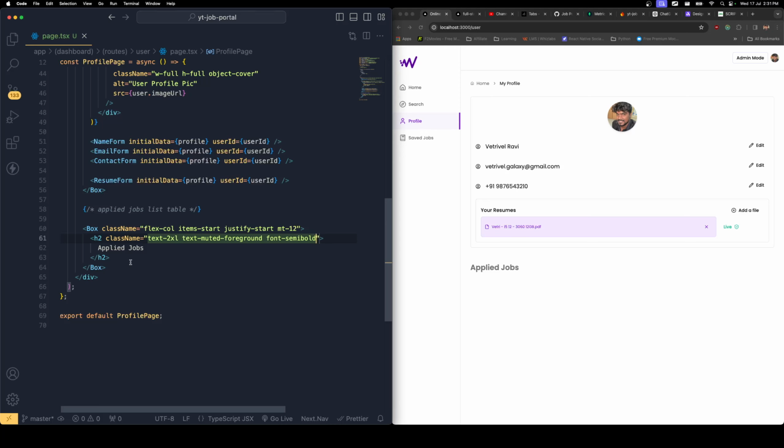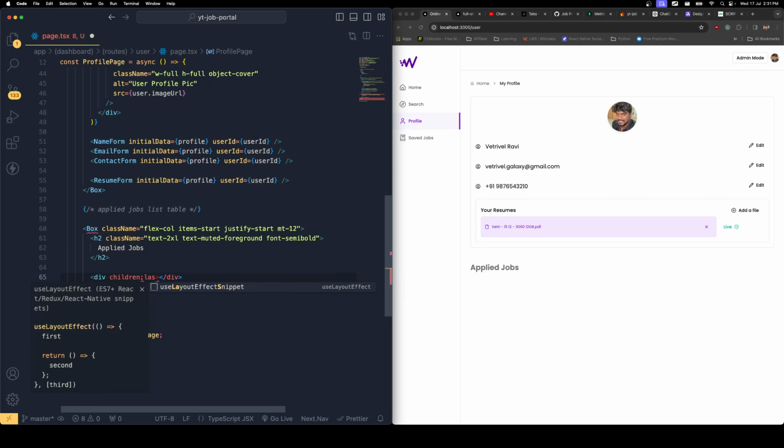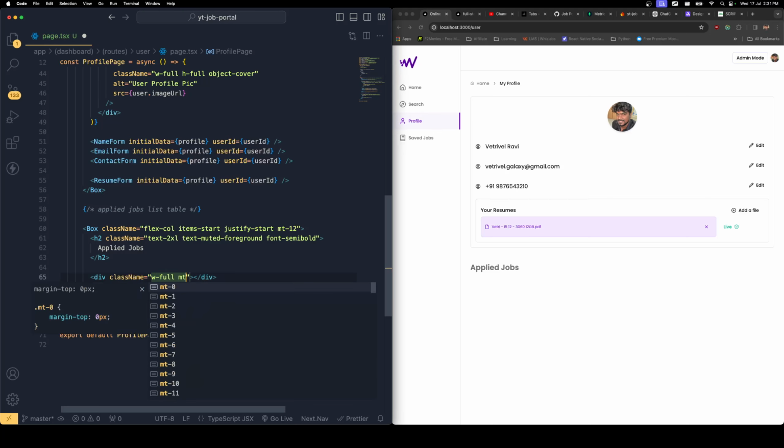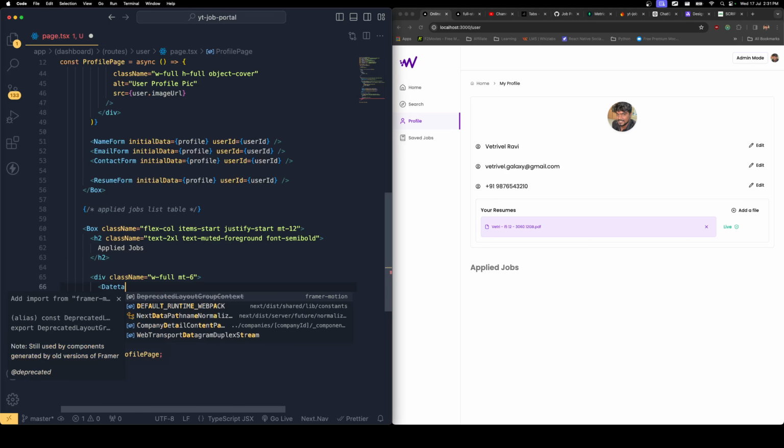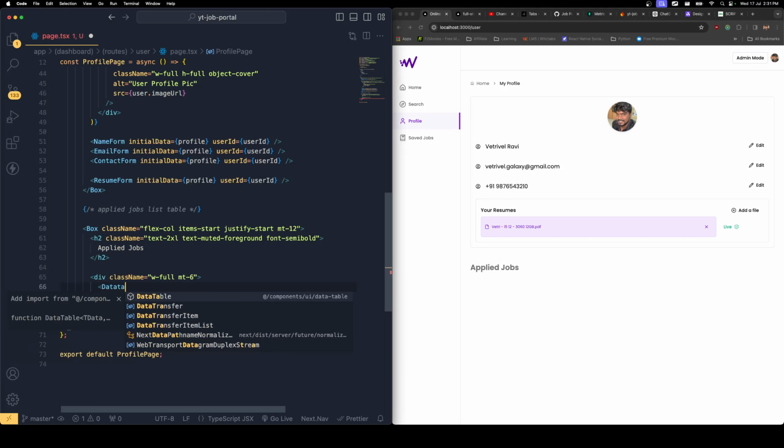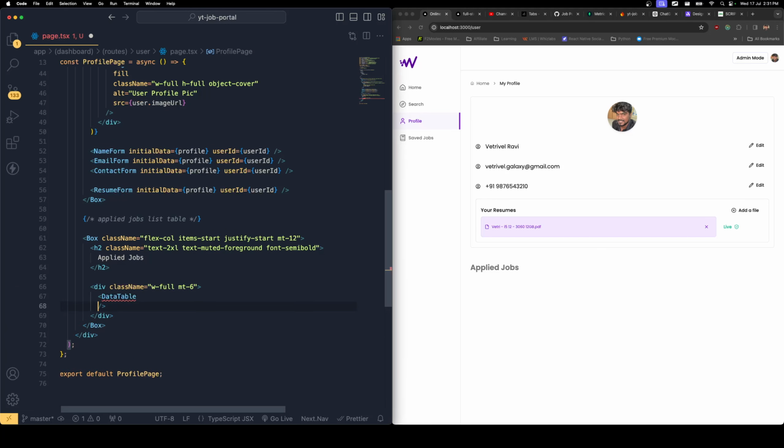All right, so class name, which is going to be text-xl, text-muted-foreground, and font, which is going to be semi-bold, something like this. Perfect. Okay, and right after this h2, I'm going to create a div, class name width, of course it's going to be full, margin top is going to be 6, and over here I'm going to bring the data table from the components. Okay, so I need to supply the columns and the information and everything. So first we need to bring the columns. So let's go ahead and bring the columns and everything.